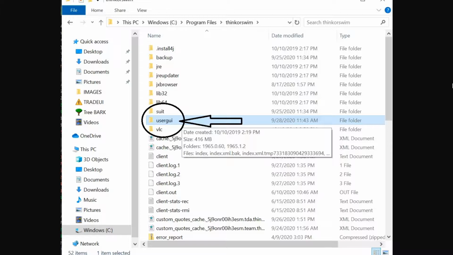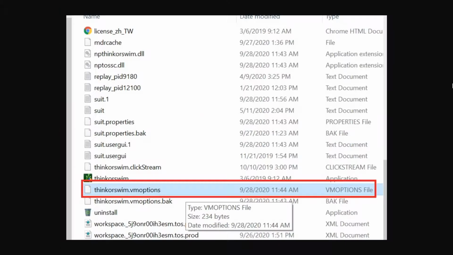Sometimes your ThinkorSwim might crash, and then you're trying to reload it back up, and you might get some glitches or some issues. This is a highly recommended thing by ThinkorSwim: delete this folder, simply reopen ThinkorSwim, and there you go, you're all set to go.